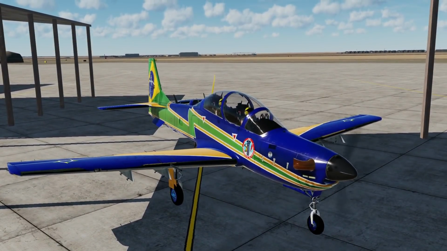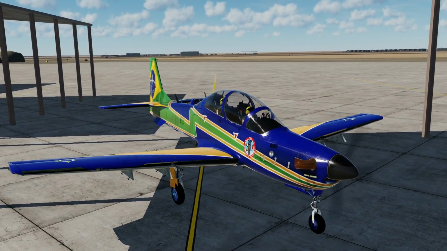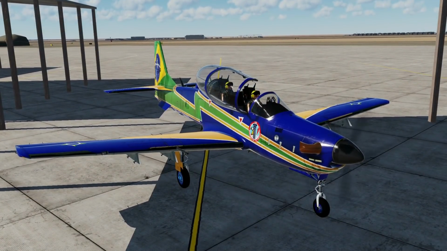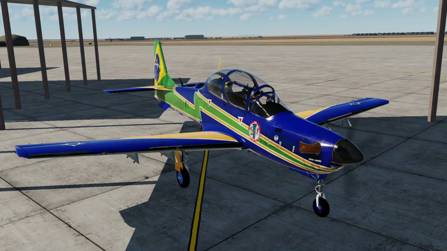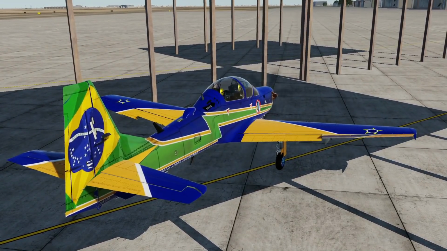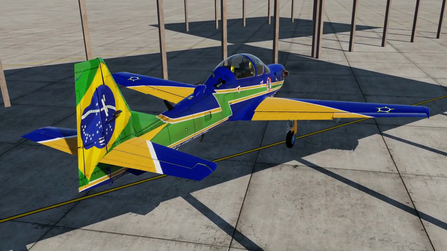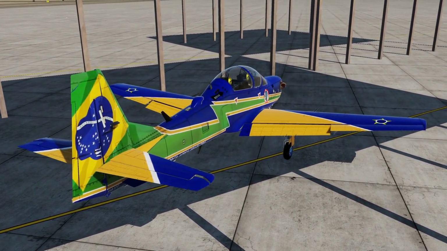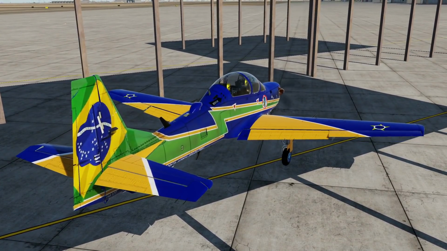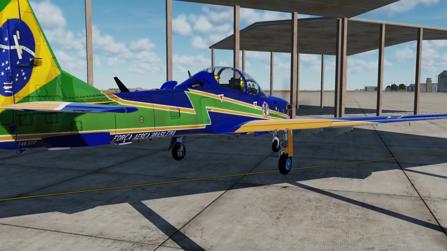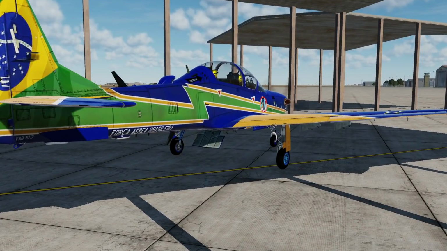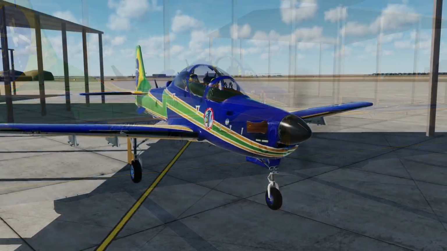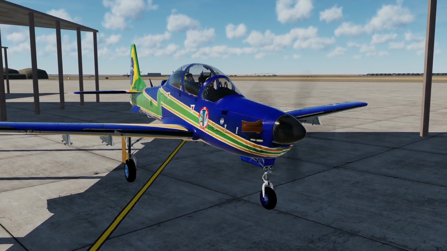Moving to the exterior, we now have a new external 3D model with new animations. We also now have a working speed brake. Yay! We also now have a decent looking propeller animation.